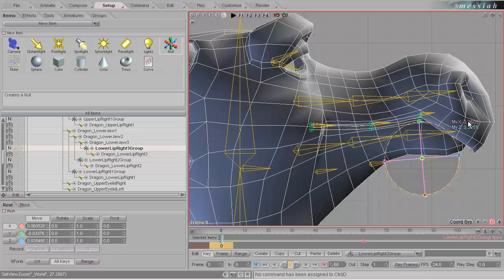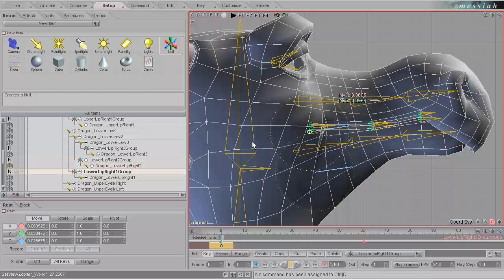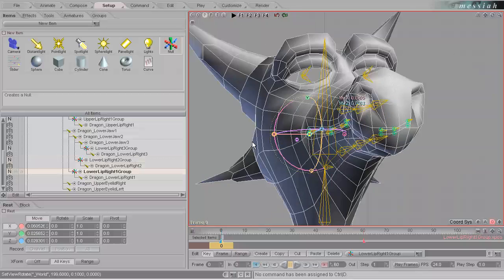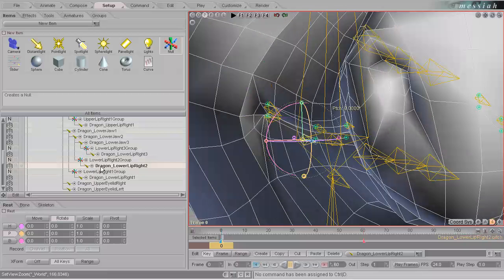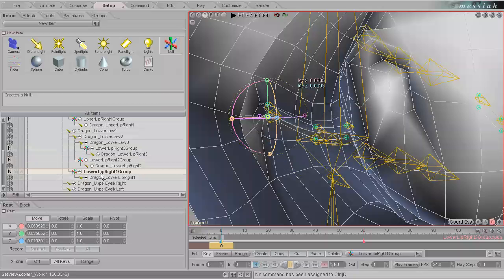Now grab the nulls and move the nulls right on top of the lips that correspond. Make sure not to move the bones and keep the bones' values set at 0. And just line them up here. Make sure to pick the nulls instead, to snap them into place.